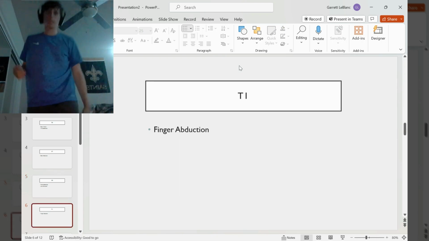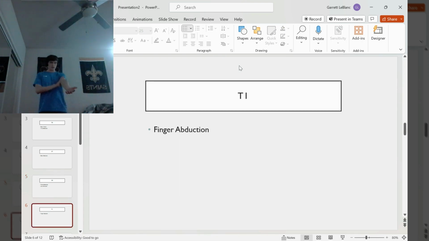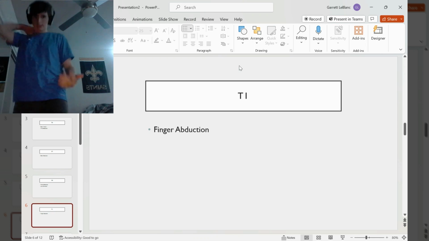Next is T1, which is another arm movement. T1 is thoracic one. So after you move on from the cervical vertebrae, one below that, T1. And this is finger adduction, which is just moving them spread out like this, and then moving them back together. It's adduction, and that connects into T1.